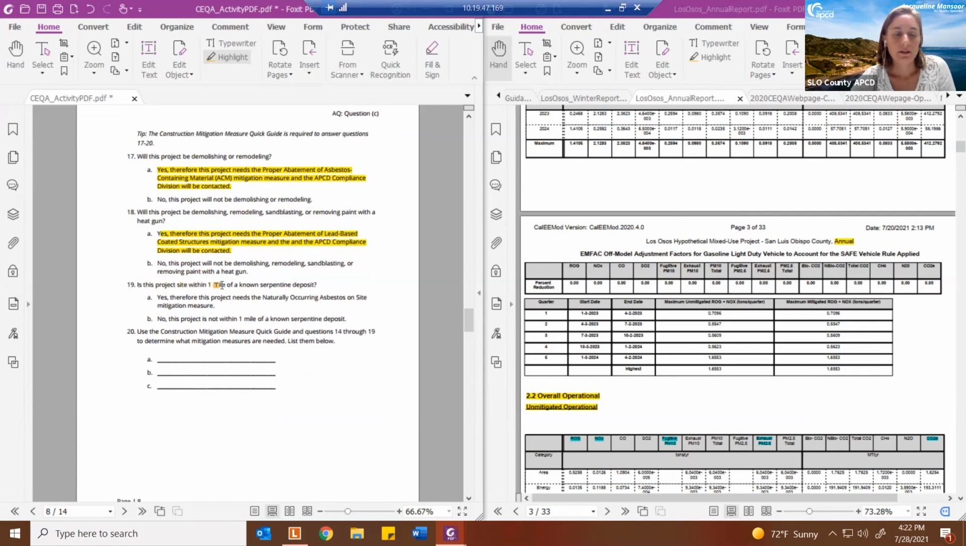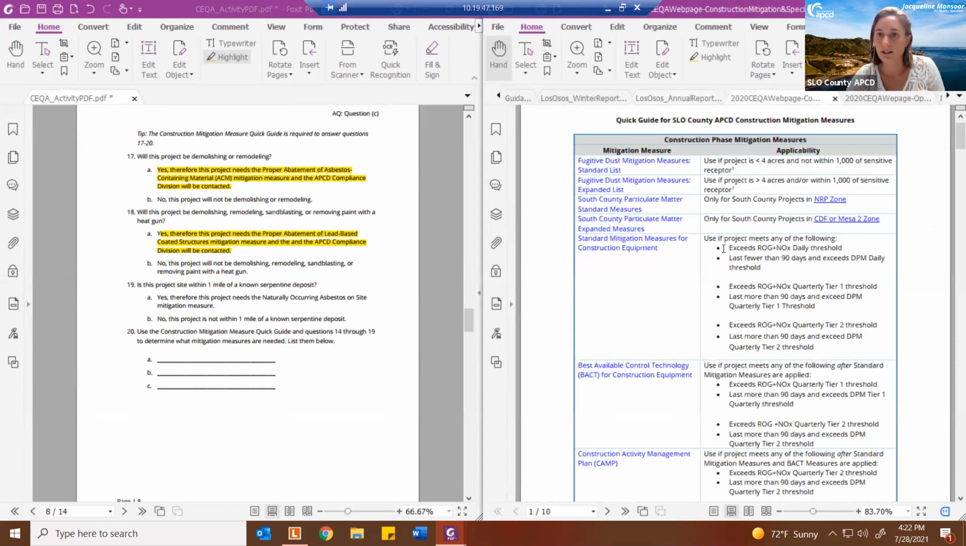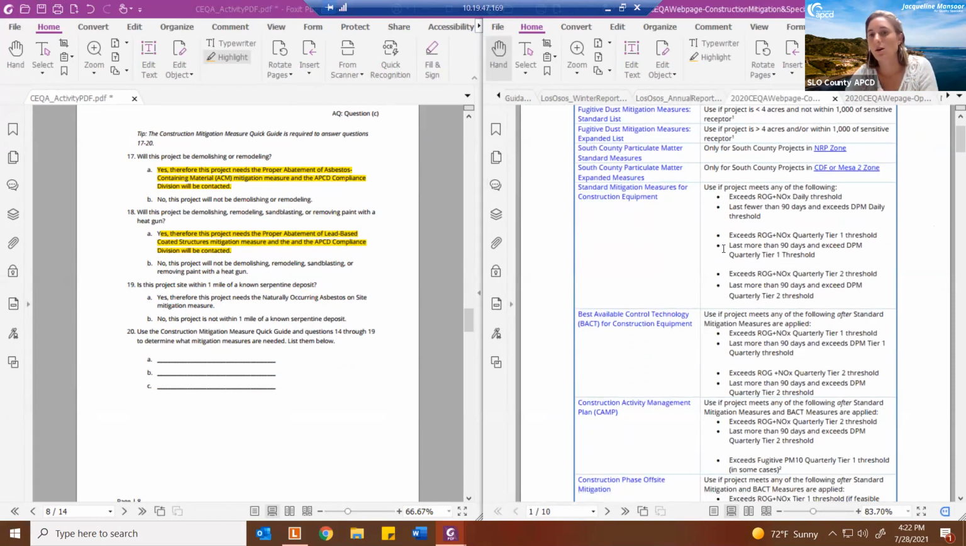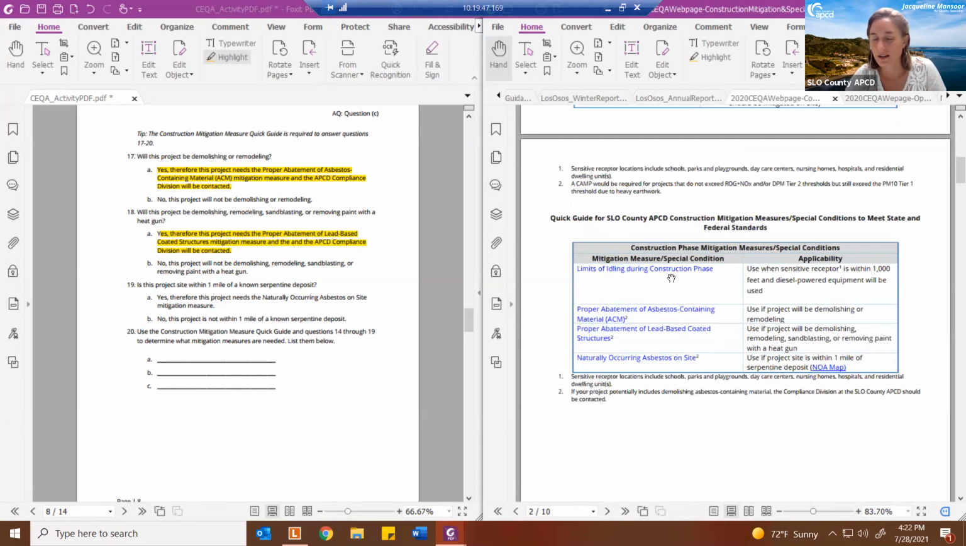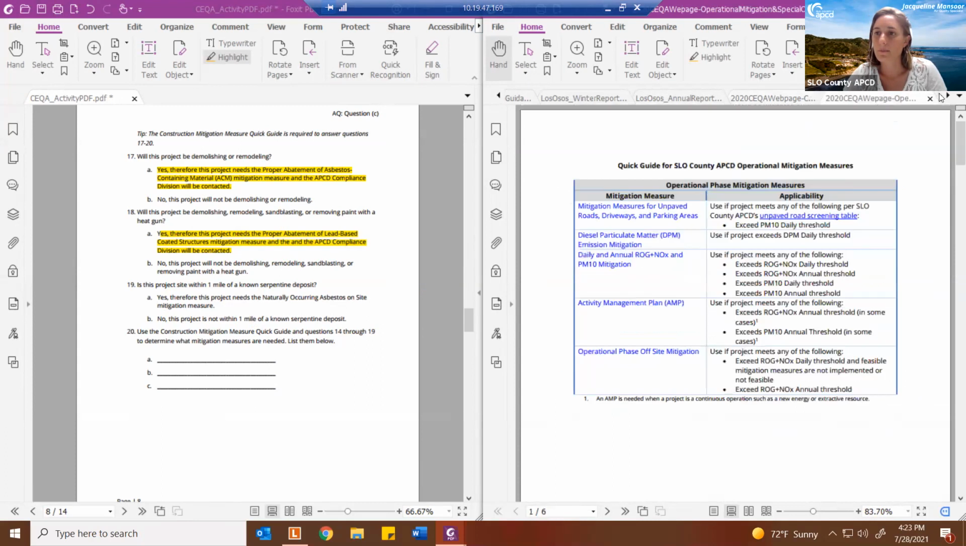And is this project site within 1 mile of a known serpentine deposit? So this question is all about the location of the project. And we have a link to our NOA map in our mitigation measure quick guide. As you recall, this top table is numerical thresholds, and this bottom table is what we're examining right now, because all of these 17 through 19 are special conditions or mitigation measures to meet state and federal standards. So here's the link to our NOA map. I'm not going to go to it right now, but I do have a screenshot of what it would look like.